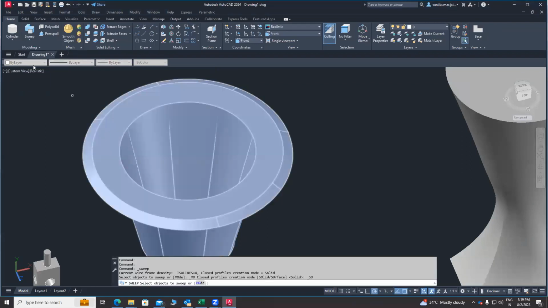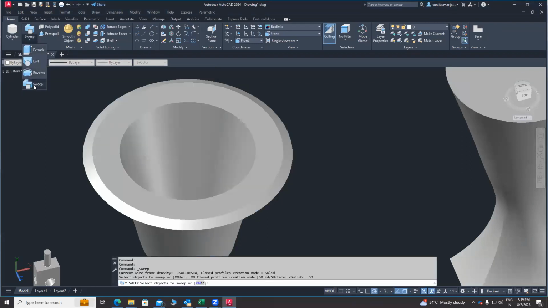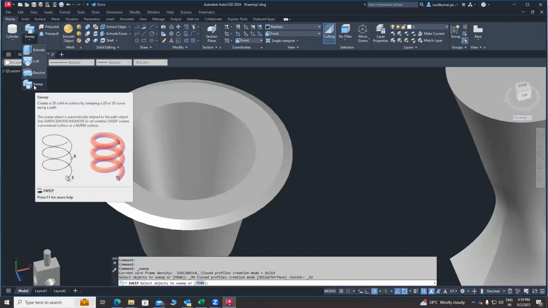Sweep. What is the sweep command? The sweep command creates a 3D solid or surface by sweeping a 2D or 3D curve along a path. In the sweep command we have two sketches: the first is the cross section and the second is the path. The swept object is automatically aligned to the path object. Use surface modeling mode to set whether the sweep creates a procedural surface or NURBS surface.